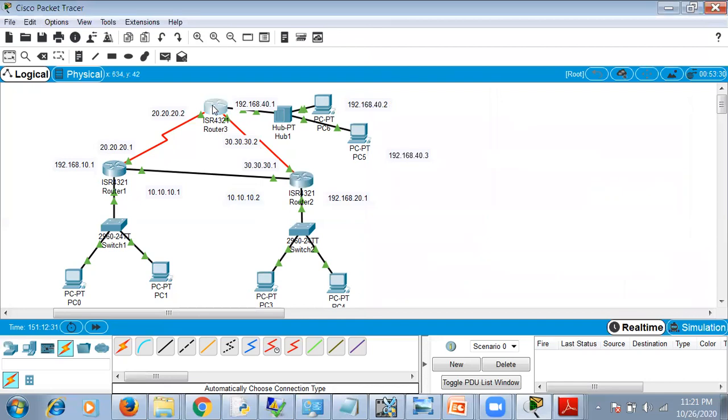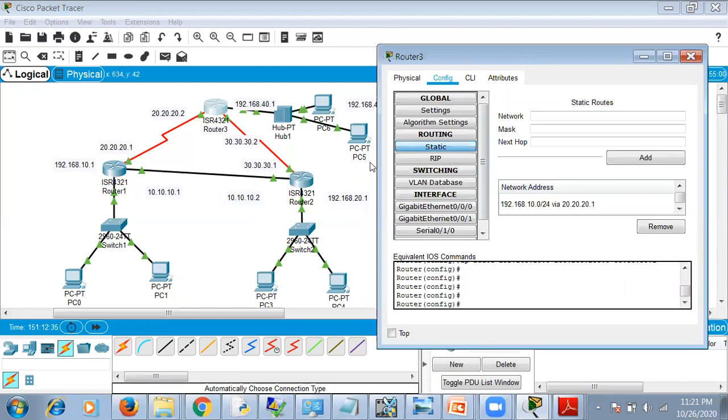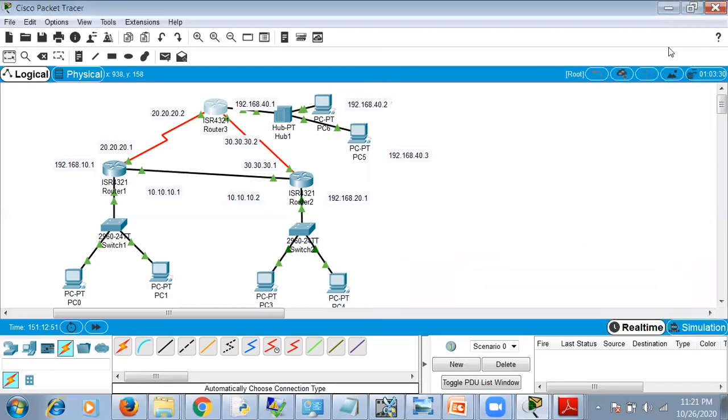On the third router, you have to send an acknowledgement back. So we are considering either this channel or this channel. So there are two routes added. For the 10 network, it is the 20 link or the 30 link. So now I'll send a message from PC0 to PC6.